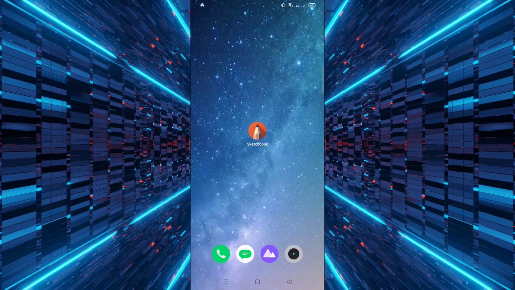In this video, we're going to learn how to show the status bar in the Sketchbook app on your phone. The status bar helps you view important information. First, open the Sketchbook app on your phone. Next, look at the top left corner and tap on the three horizontal lines.